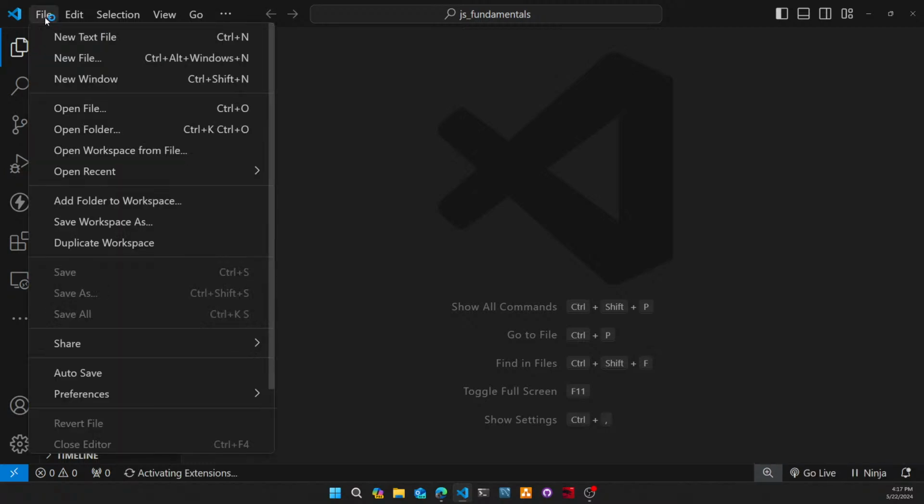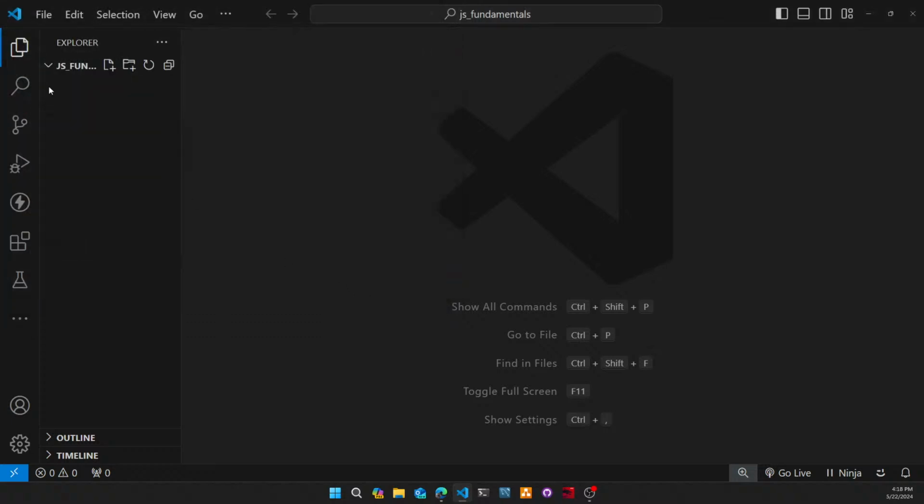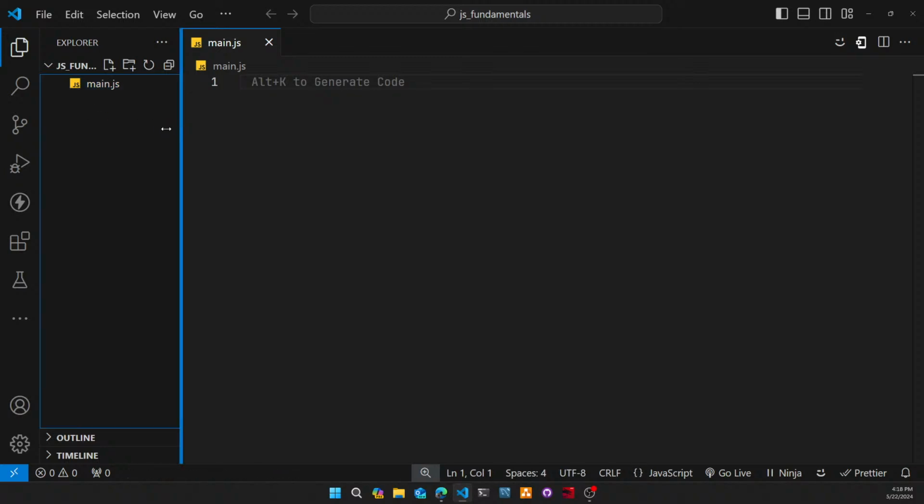Without further ado, let's jump into JavaScript, into our project folder today. I have opened up Visual Studio Code, and let's open a folder. You can name your folder whatever you want. I have named it JavaScript Fundamentals, and I will click on it and select folder to open it up, and we have created our project folder successfully. So let's just create a JavaScript file in here. I'll rename this main.js. That's how we create JavaScript files in Visual Studio Code.